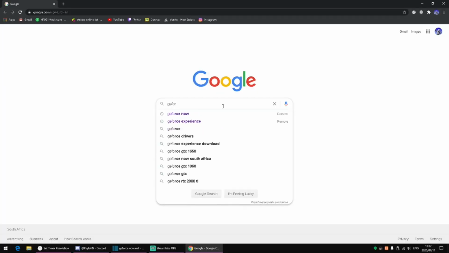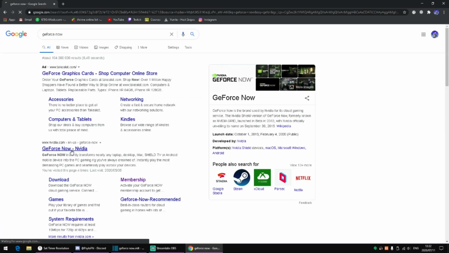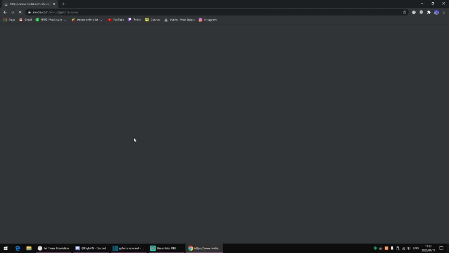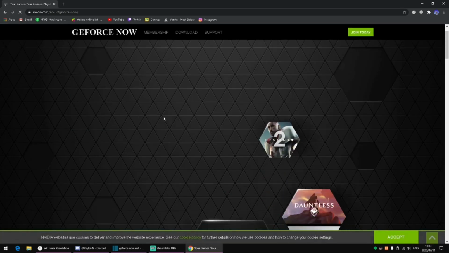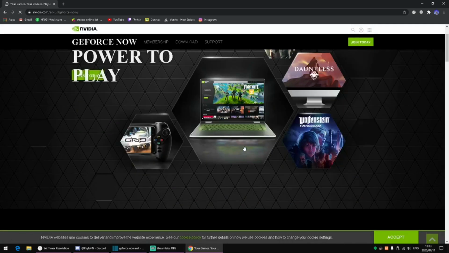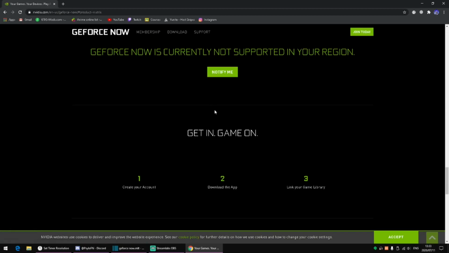If you go on GeForce Now on the actual website and you want to download GeForce Now, you're going to have to do this method because you can't download it normally. This is going to happen: you say join today, and it says GeForce Now is not supported in your region.